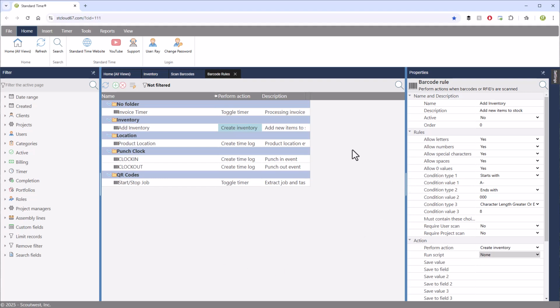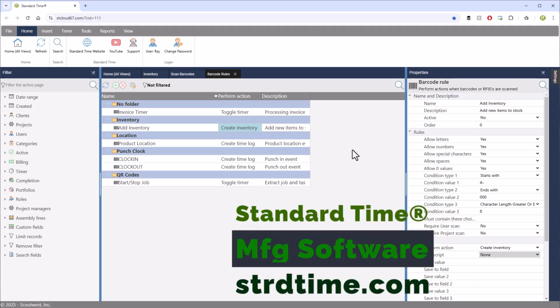So hopefully this helps in creating new rules that can identify newly arriving inventory items.